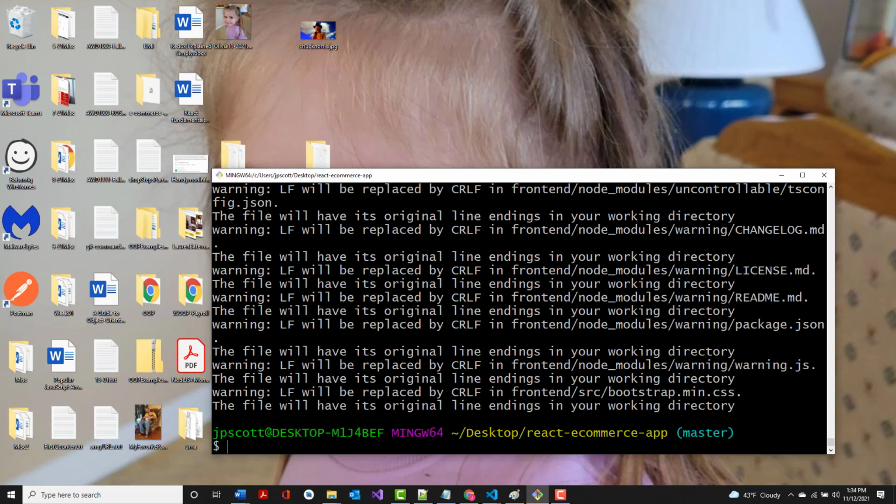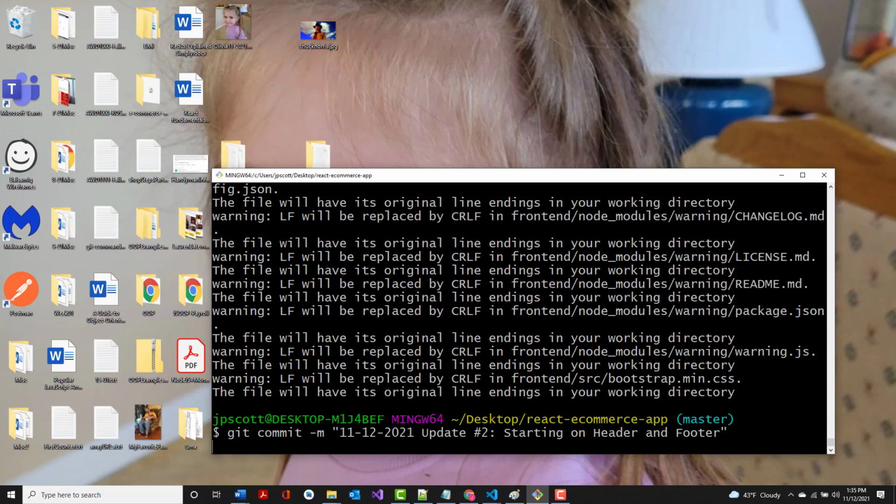Now once you've got that, I'm going to do my git space commit space minus m space, all right? And I'm just going to, again, put in today's date, 11/12/2021, and you can put whatever you want, but I'm going to put update number 2, starting on header and footer. Something like that. Again, what you put is totally up to you. And once you have that, just hit enter.